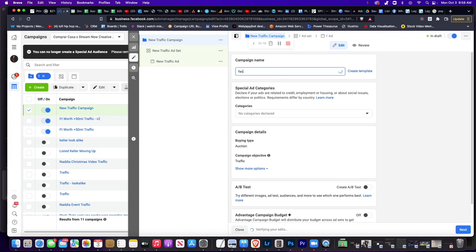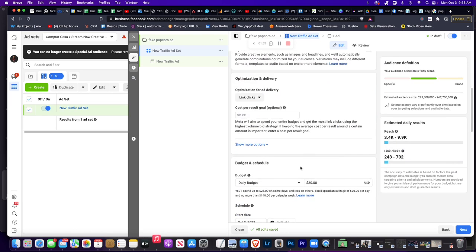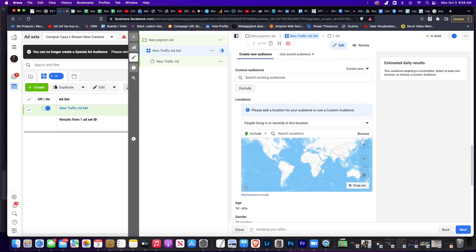Okay, we'll name this fake because this isn't actually their ad account, so we don't want to actually make an ad. I'll say fake popcorn ad. Hit next. Okay, so this is where everything happens, actually. It's in the audience part. So we'll scroll down here and we'll just take out the United States because that's defaulted.